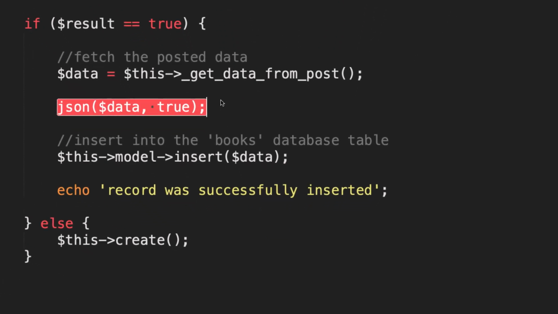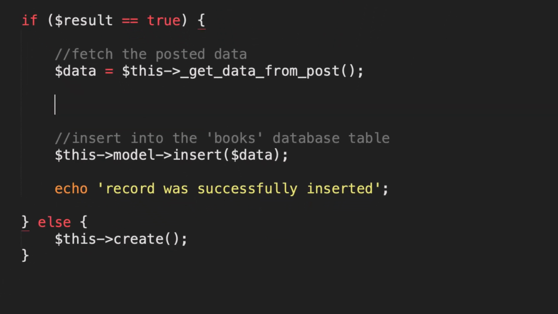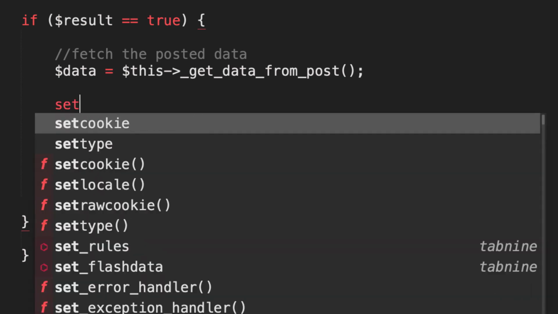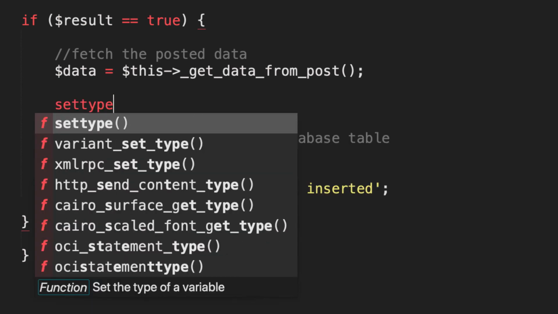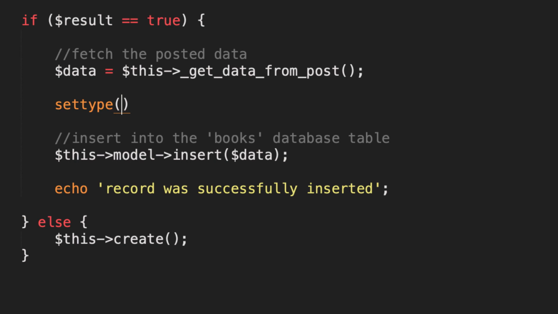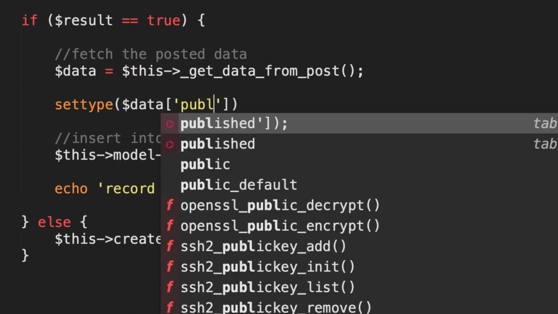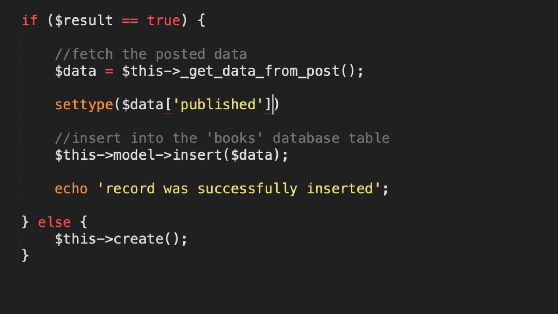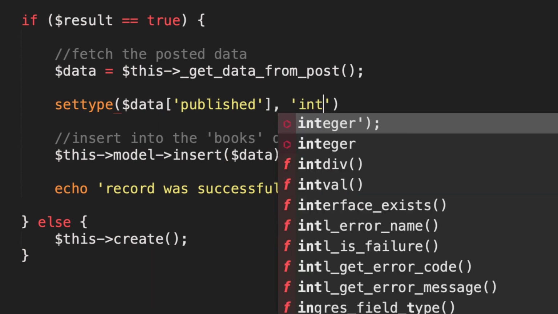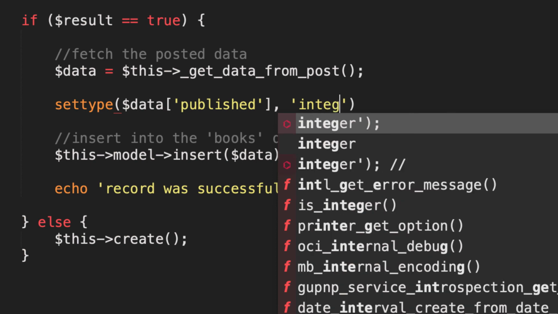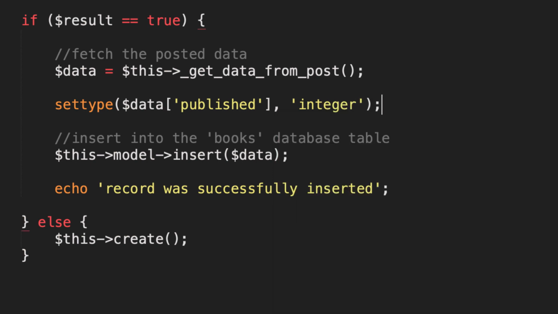What we can do is we can call upon one of PHP's functions called setType, and we can change the type to an integer. Let me show you how easy this is. SetType, we do parenthesis, and we're going to say the name of the variable, so it's setType for data published. Okay, we're going to do a comma. And now you can say int, that will work, but I'm a kind of proper guy. I'm going to say integer like that.